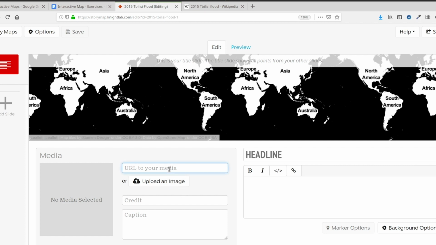So you can do like a YouTube video or a link to an image, or you can upload an image or a social media post, anything like that, you can paste it in here and it'll automatically embed the content. And then you can add the credit and the caption to go along with it, okay?